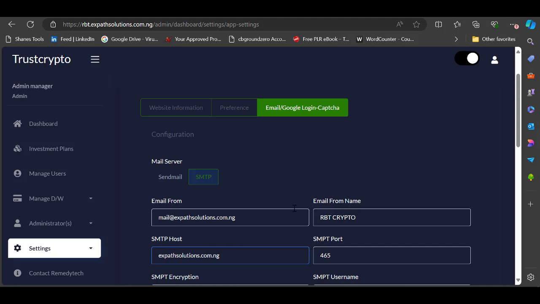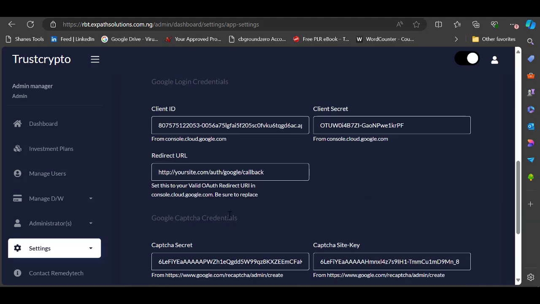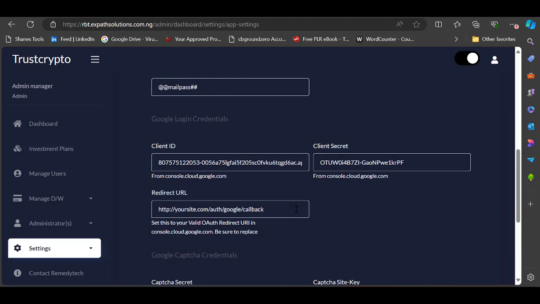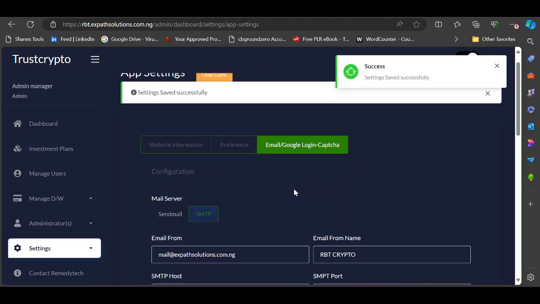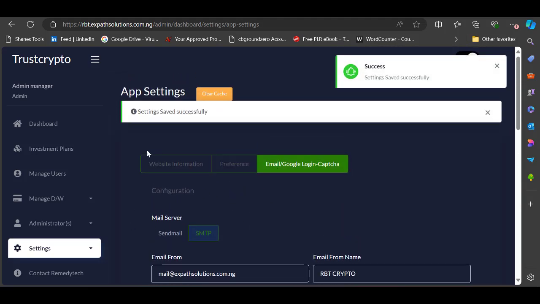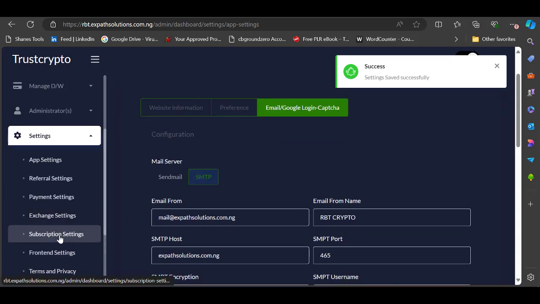This is your host. You put your domain name there and you put all of those things. So once you are done, leave every other thing and come down to save changes. All right, so that is how to do that. So once you are done with all these settings here, you still come back here. You have other settings to do.